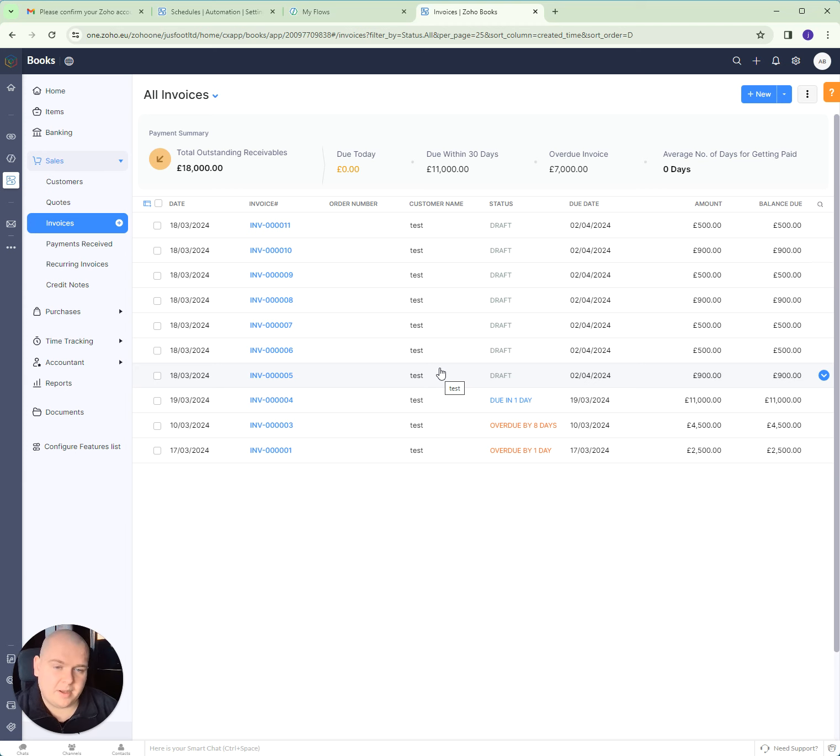So if you just follow that step by step, you paste in the code that I give you, just make sure you replace the organization ID, make sure you replace the webhook URL.